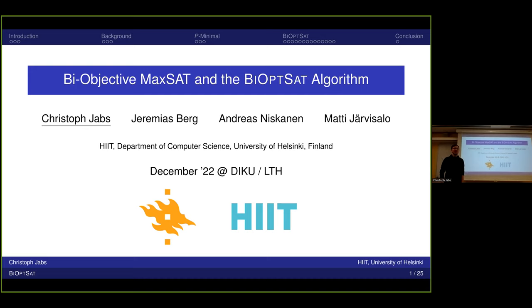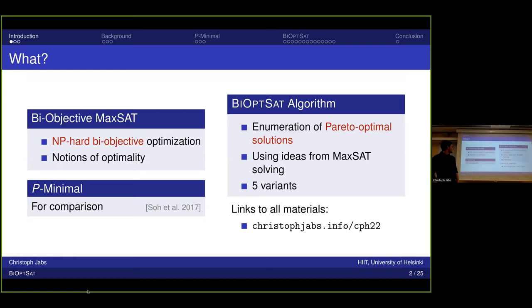This presentation is based on my slides from SAT, but I'm going to go through some more background first. I'm going to start by talking about bi-objective MaxSAT, what we mean by that. Then before going to our algorithm, I would like to talk about the best performing algorithm we compared to, which is p-minimal, because I think that more understandably translates directly from MaxSAT and algorithms known from there. After that, we're going to spend time on our bi-objective algorithm and how we're reusing ideas from single objective MaxSAT there.